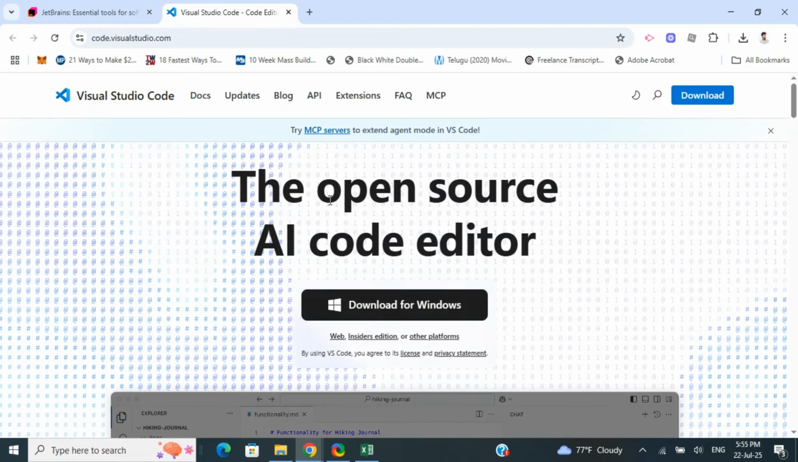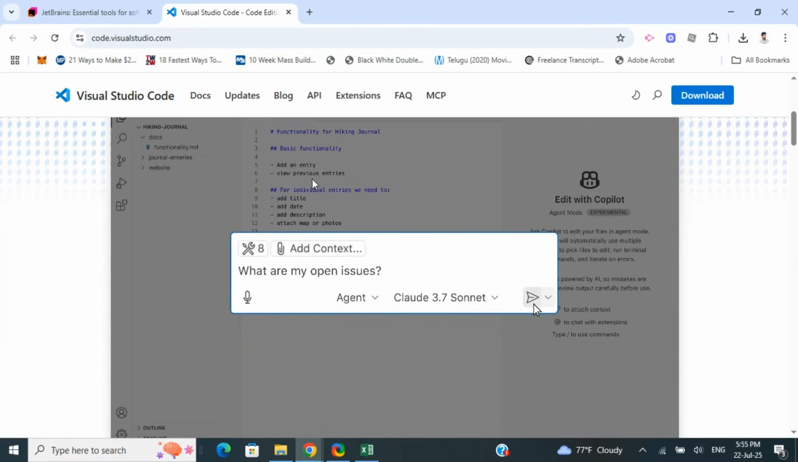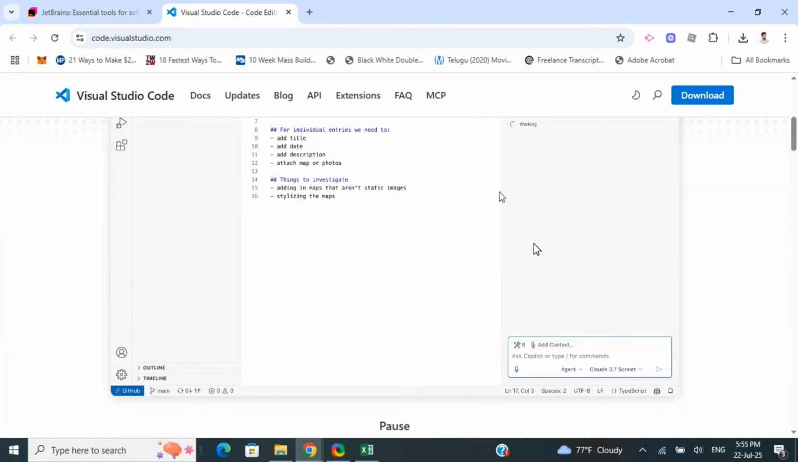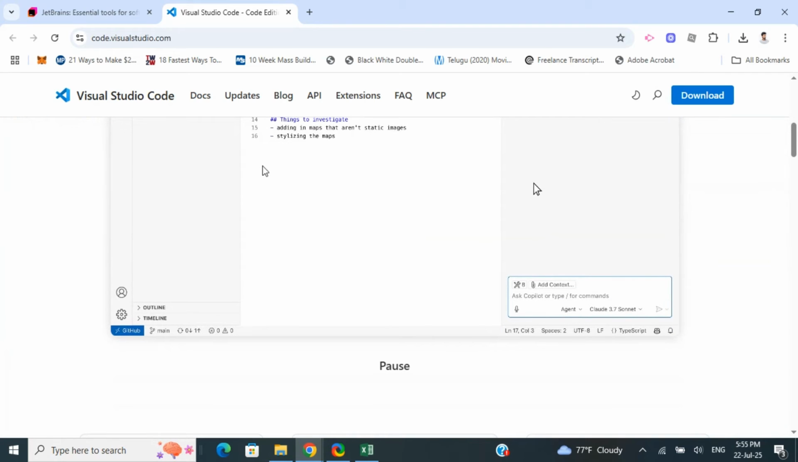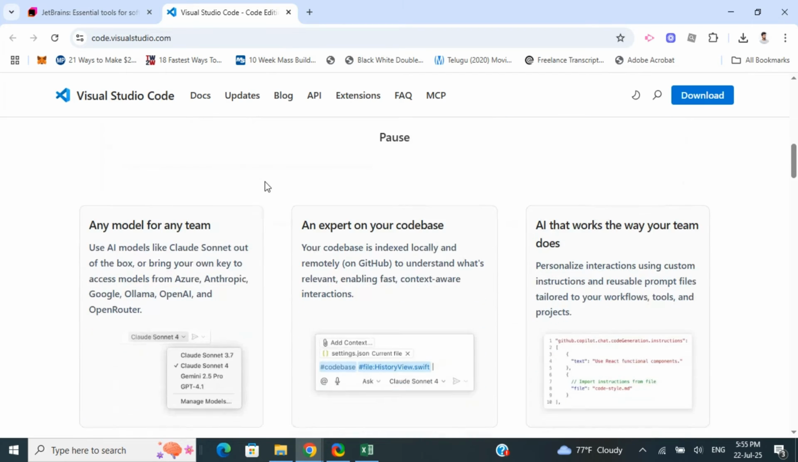Visual Studio Code, VS Code, on the other hand, is a free, open source, lightweight code editor developed by Microsoft, as you may know. It supports many languages and is widely used for the speed, customization, and community support.